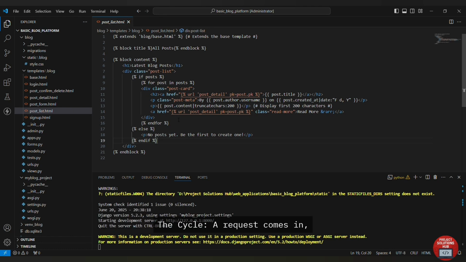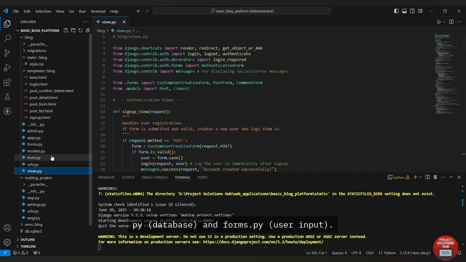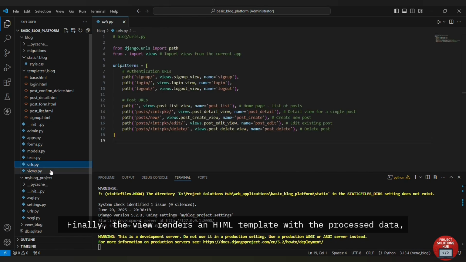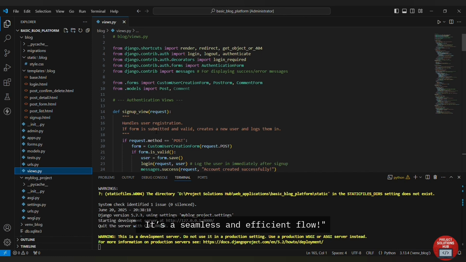The cycle: a request comes in, hits urls.py, goes to views.py. The view interacts with models.py, the database, and forms.py, user input. Finally, the view renders an HTML template with the processed data, sending the complete page back to the user's browser. It's a seamless and efficient flow.